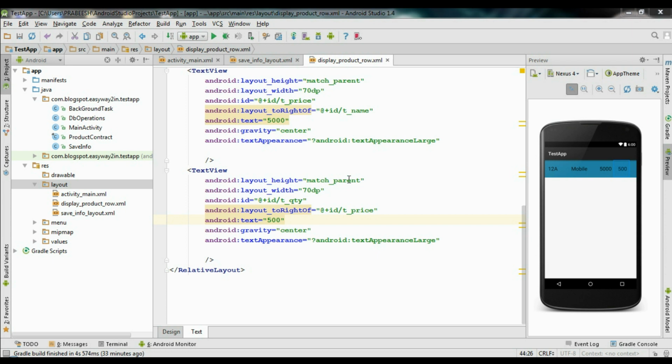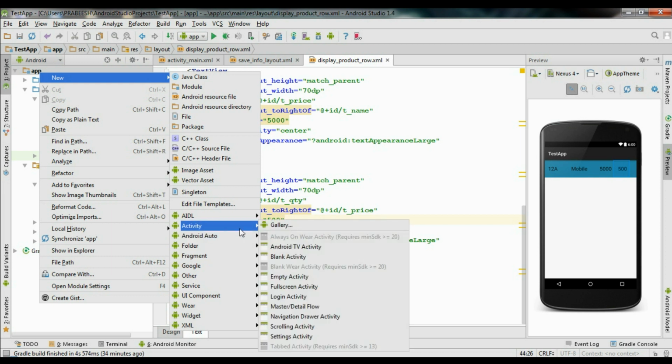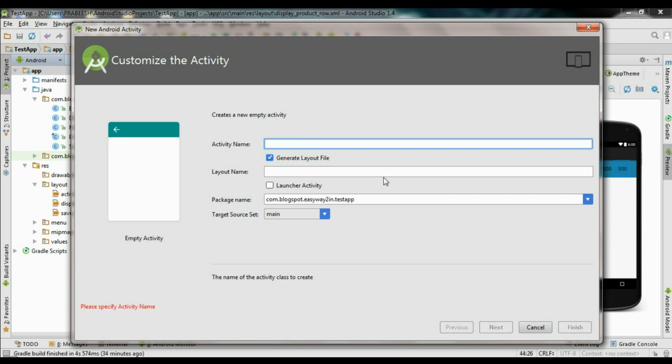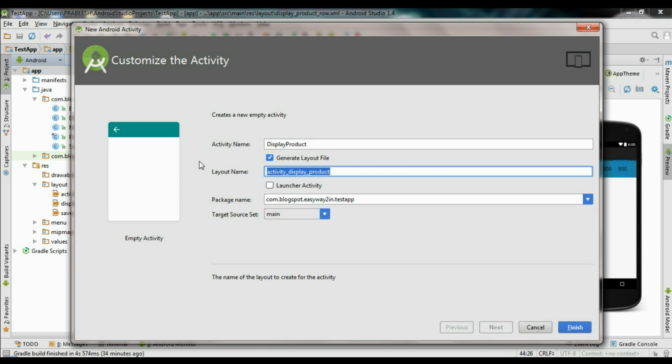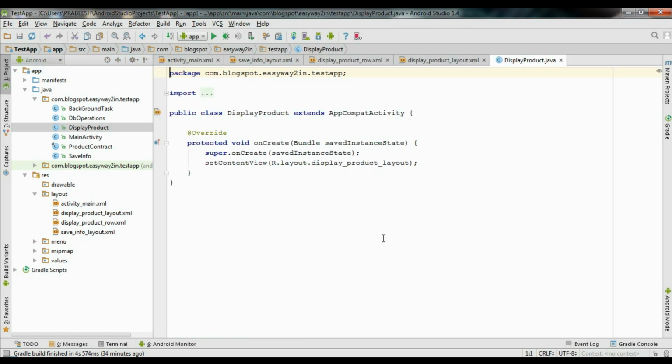Okay, now we have to create a new activity. So right click the application and create a new activity, an empty activity. Specify an activity name, DisplayProduct, and change the layout name into display product layout. And click finish. Now the new activity is created. Go to the layout file, display product layout.